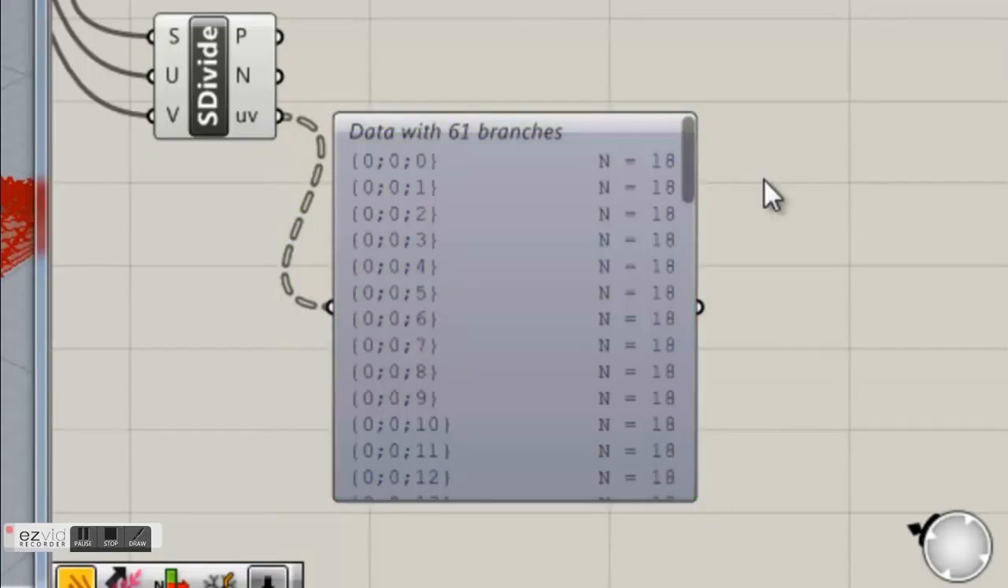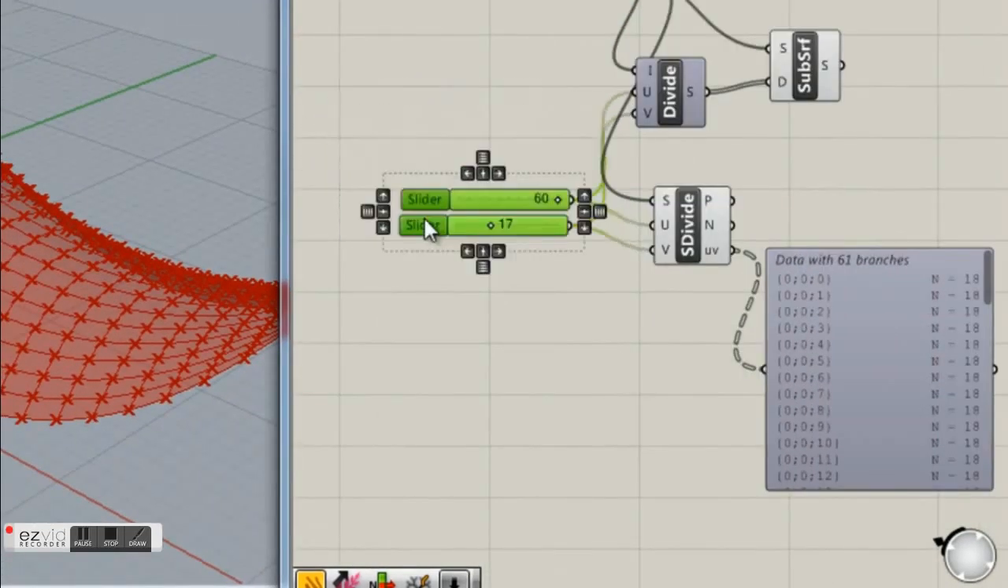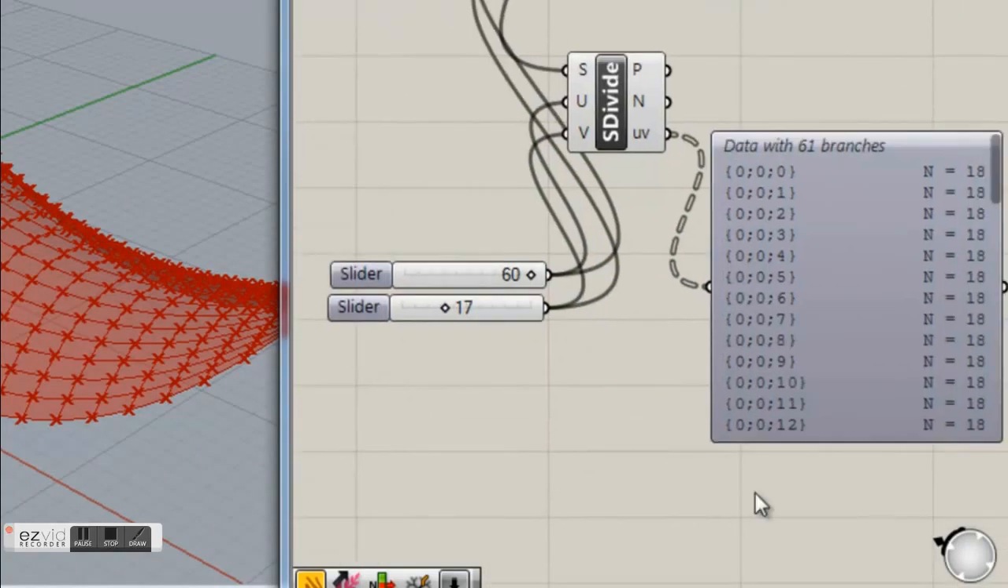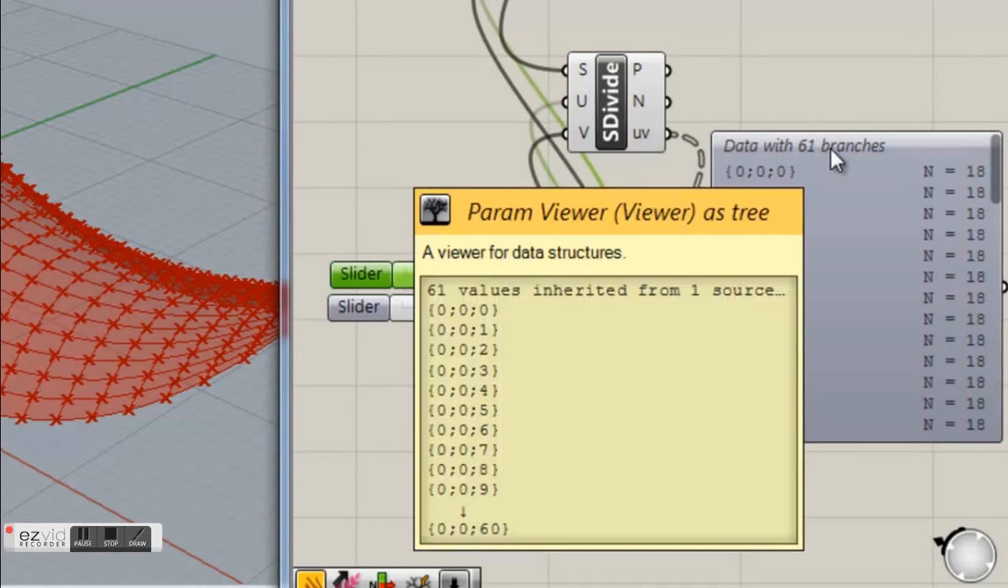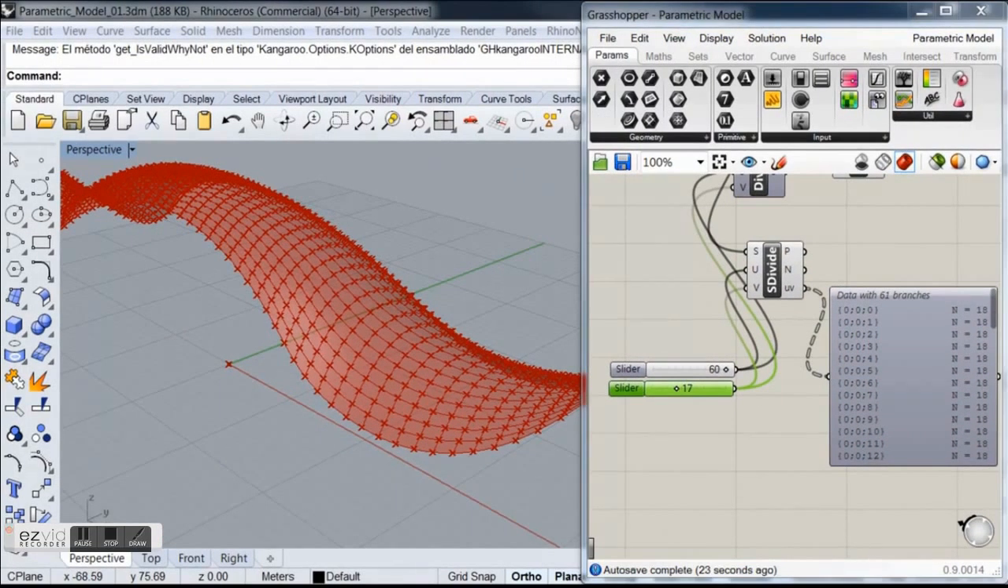So as you can see here, our points are organized in a matrix, or what it's called a nested list, which means that we have a list of 61 lists that contain 18 elements inside each one. So that means that for each element I set up in my U domain, a new list will be created here. And each one of these lists will contain the same number of elements that I set up in my V value over here. Well, actually, it will be the same value plus 1, as the 0 is also taken in account here.